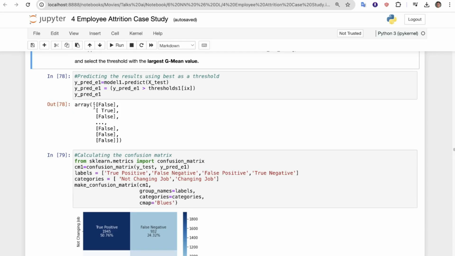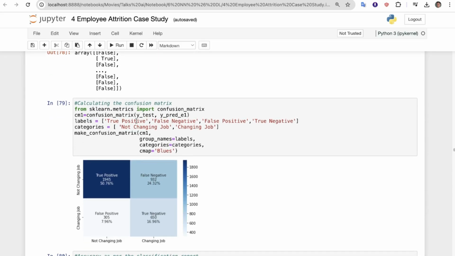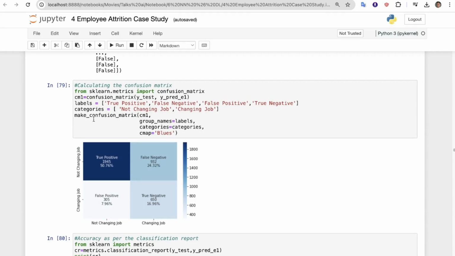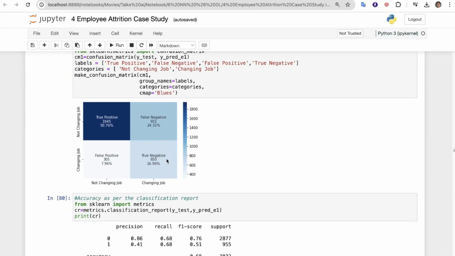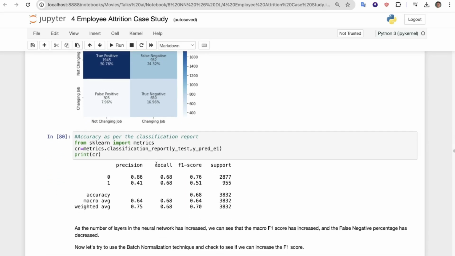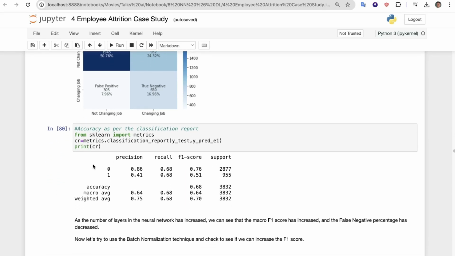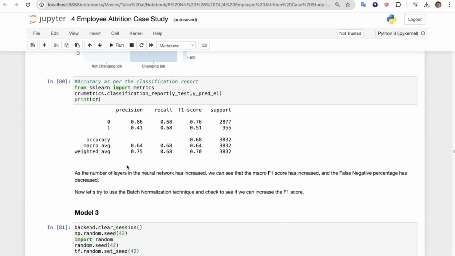So here we are again checking if y_prediction is greater than threshold of ix, right? Now calculating the confusion matrix, again calling the same function, make_confusion_matrix, passing the new parameter. Here you can see that the true negative rate and the true positive rate have changed for not changing job and changing job. Now accuracy as per the classification report, from sklearn.metrics. So this is our classification report.